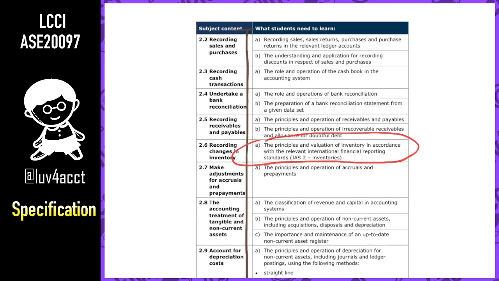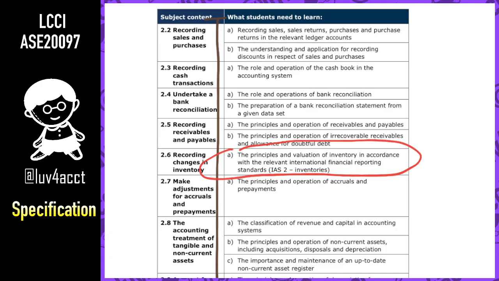Let me enlarge a little bit. The principle and valuation of inventory are in accordance with IAS 2. We might know it, or maybe we have to add a little bit. Let's leave it until we are working on the papers. But here in this introductory part, we just need to know what we need to focus on.